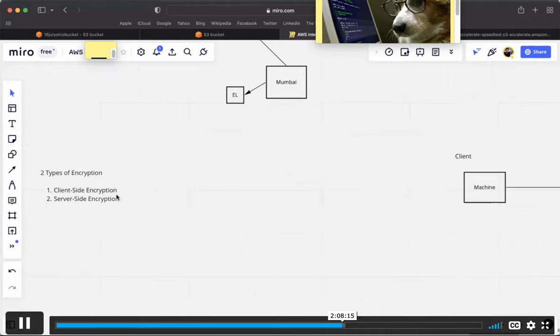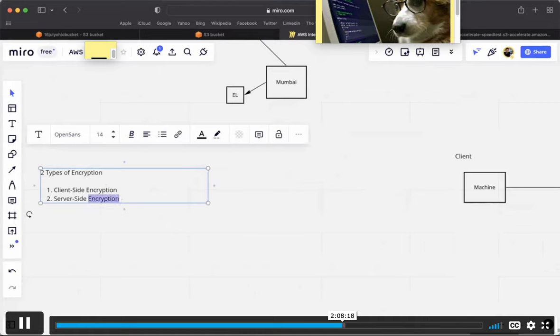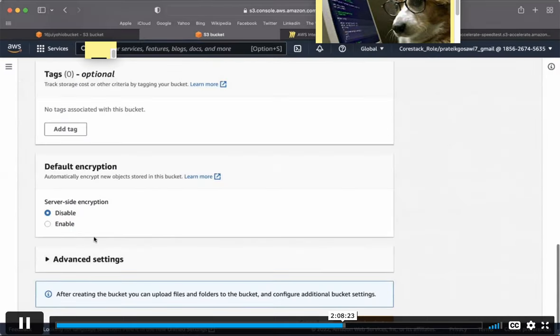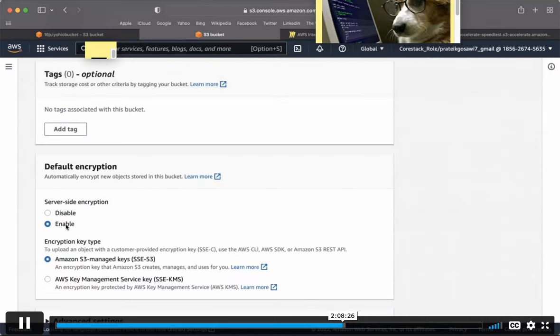But in server-side encryption, there are multiple types. If I enable server-side encryption here, I now need to select which encryption I want. Whether I want the Amazon S3 managed key or another encryption, I can select that. If I go ahead with this encryption, this is your SSE-S3, server-side encryption by S3.